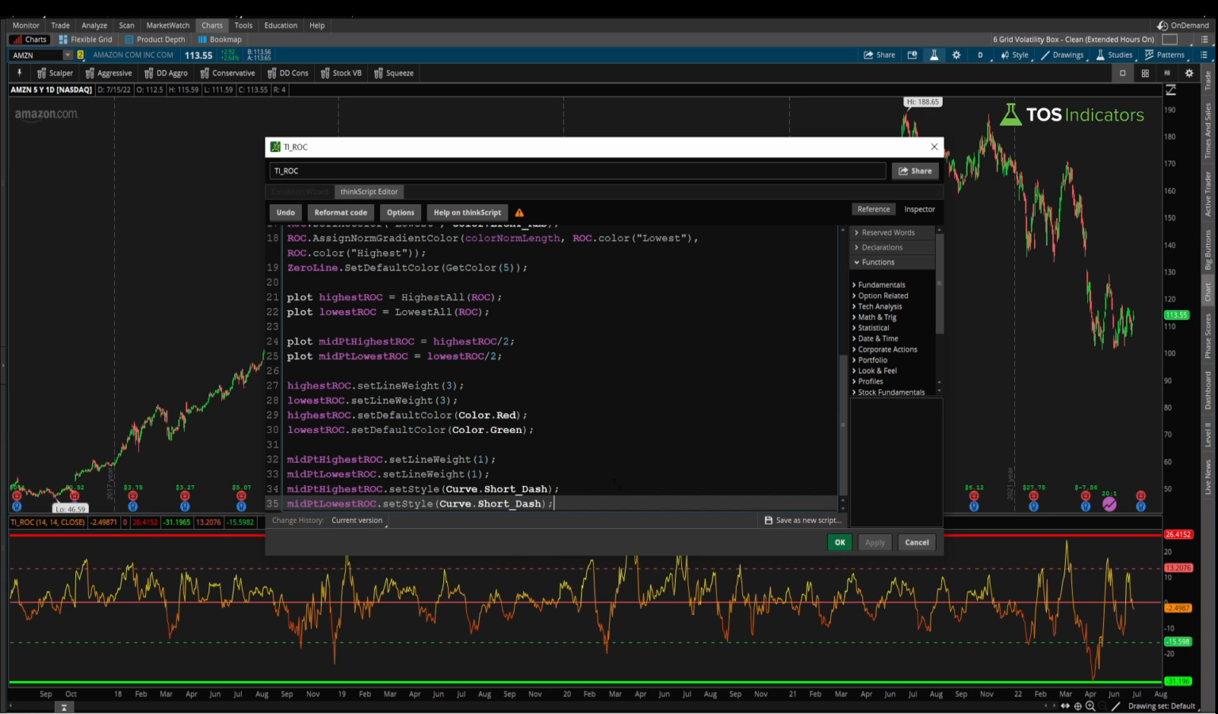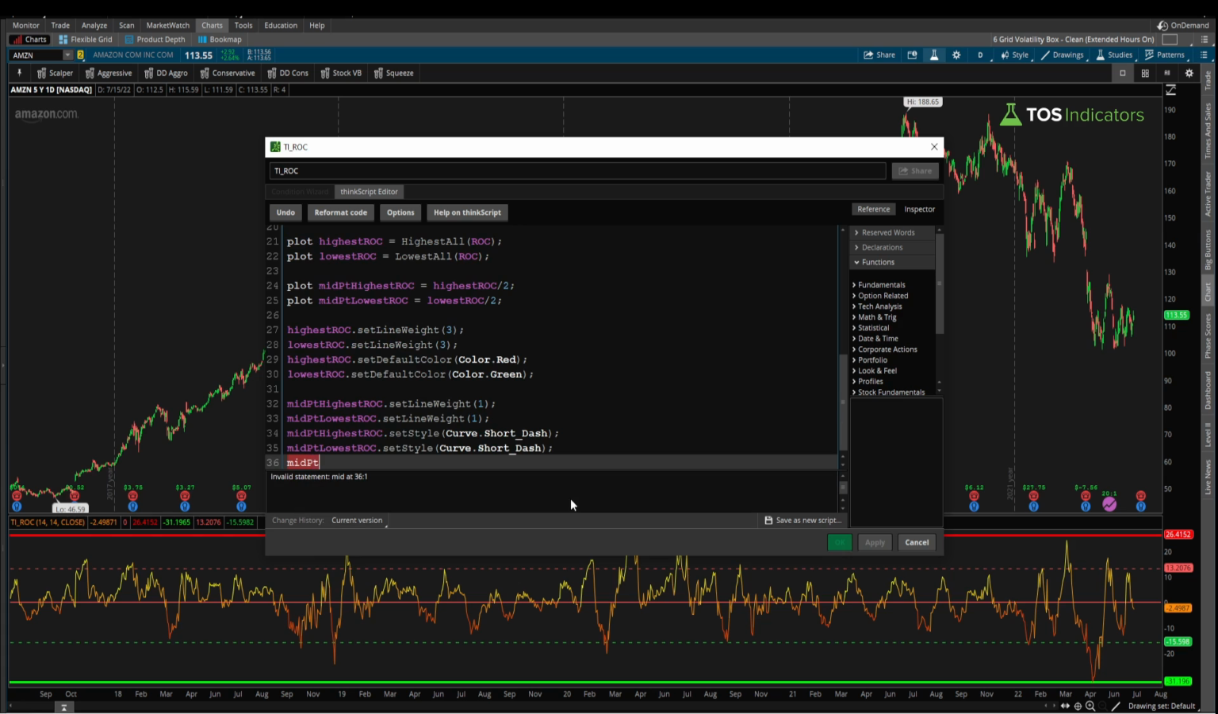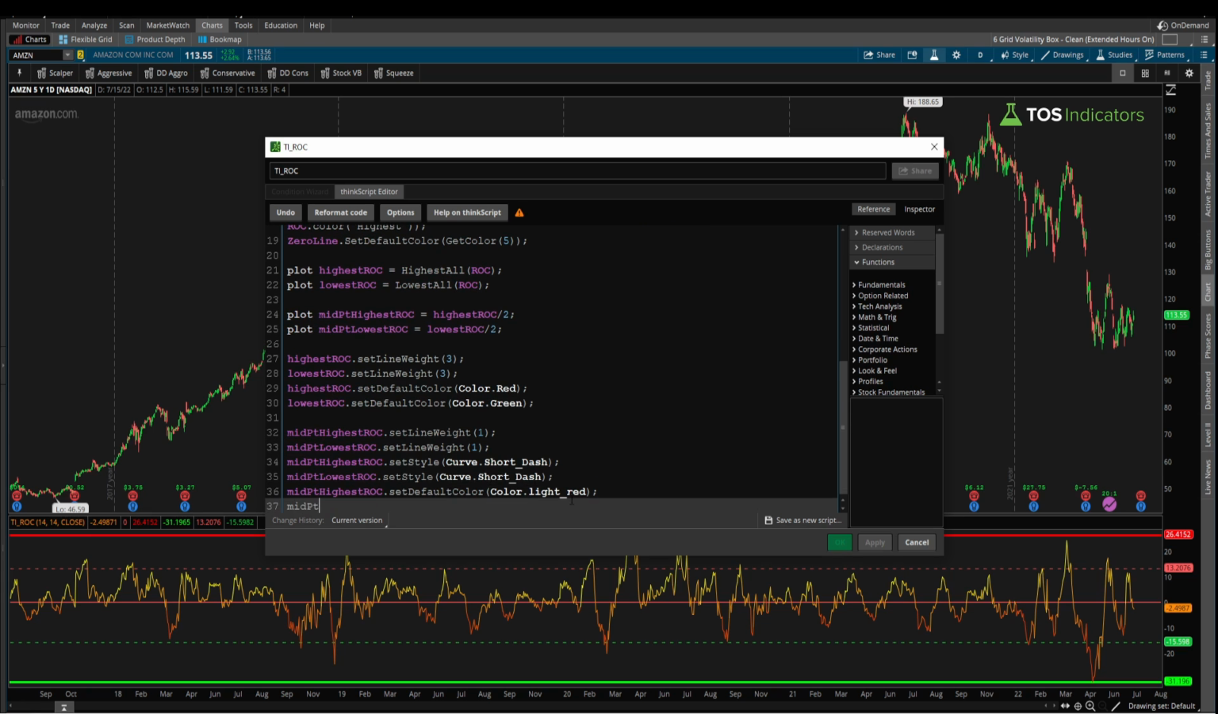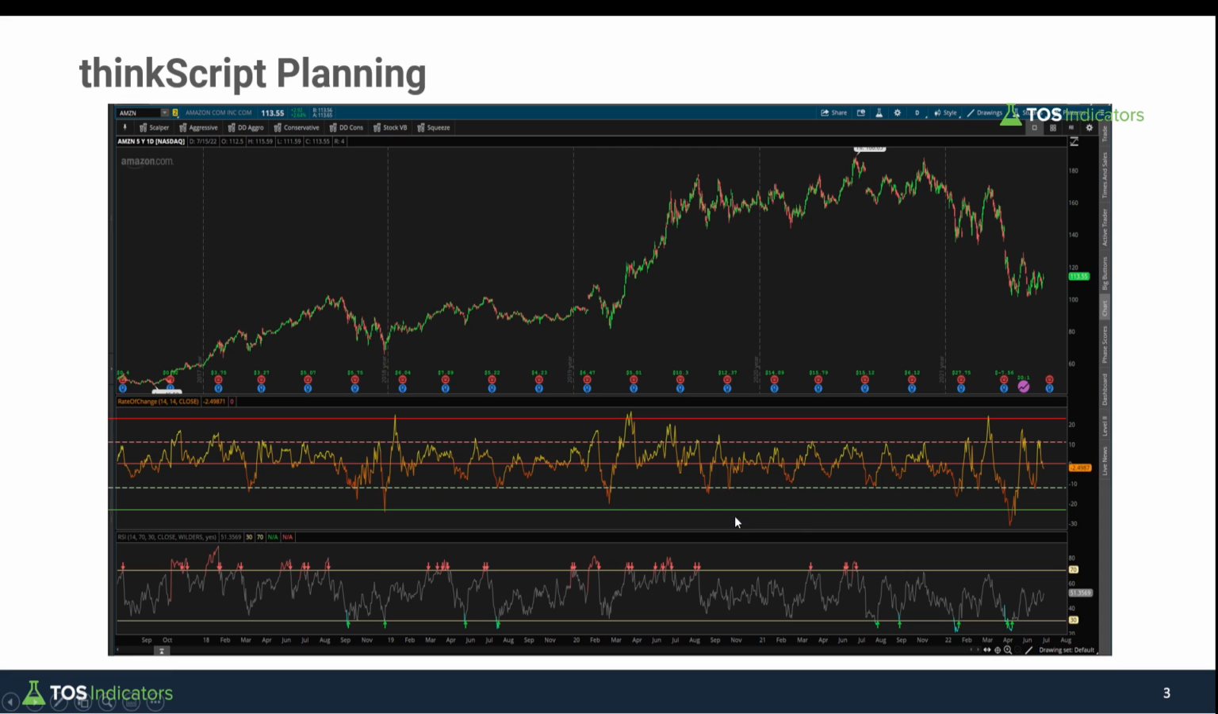These colors I think are getting set by default, so let's add in some code to make sure it always stays that color regardless of what platform you're using this on. So let's say midpoint highest ROC first, dot set default color, and there we can make this a slightly lighter shade. So I'll say light red, and then midpoint lowest ROC dot set default color dot light green. Click apply.